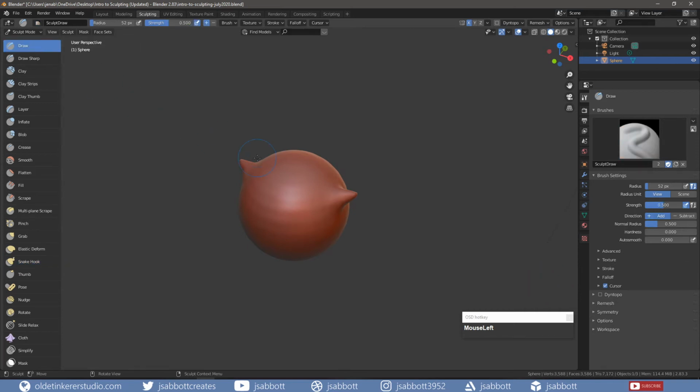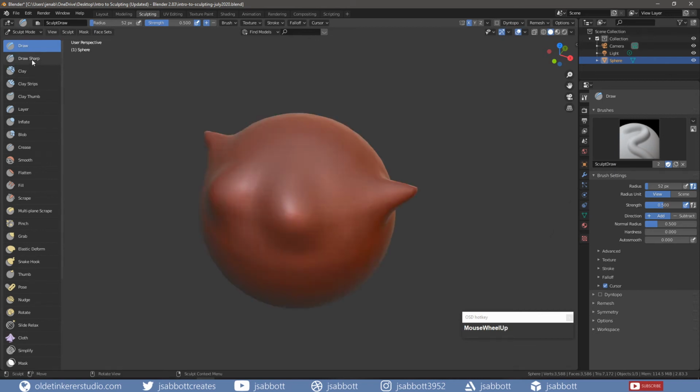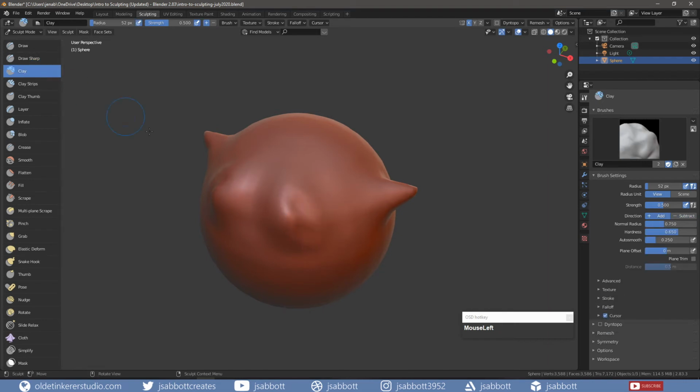The draw brush moves vertices inward or outward. The draw sharp brush deforms the mesh using a fall-off. The clay brush is similar to the draw brush, while also allowing you to adjust the plane on which the brush acts.